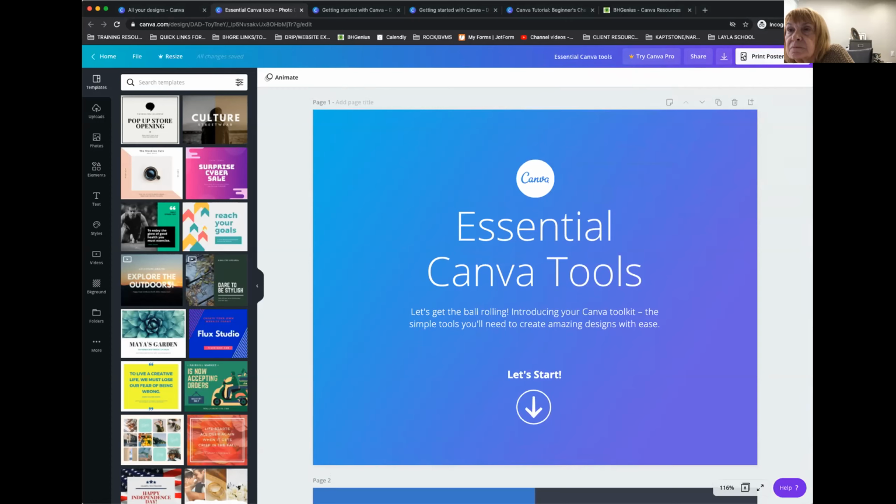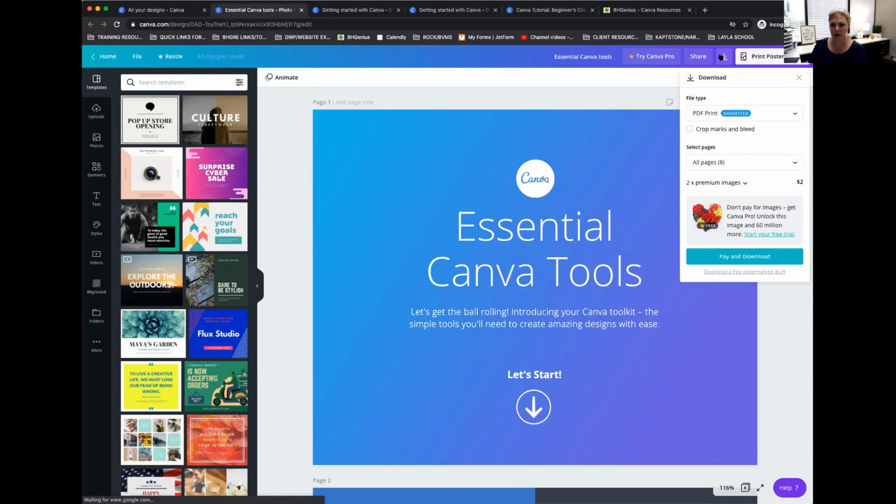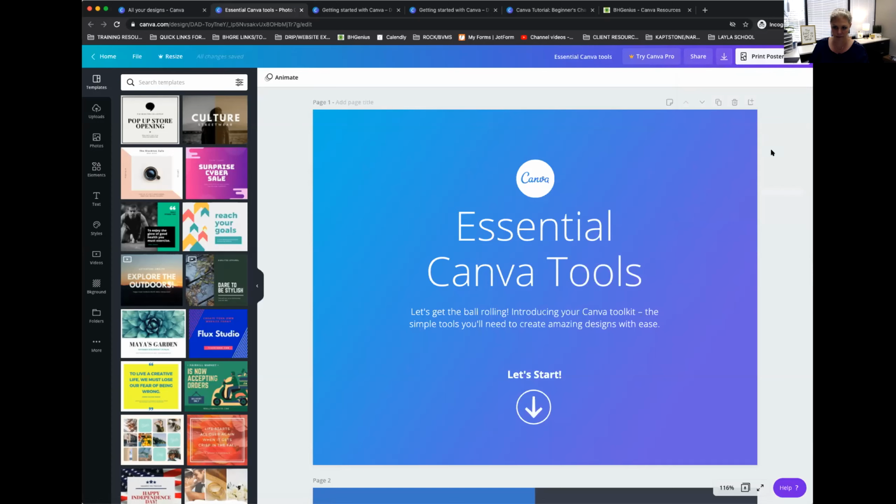If you select print in here, it's going to send you to a printer that Canva uses, and it's going to be a couple days until you get your design. So I always just select this little arrow, download it right here to my computer, and I'm done. Any other questions on downloading before I move on?